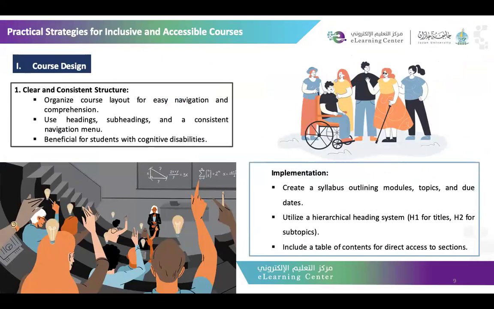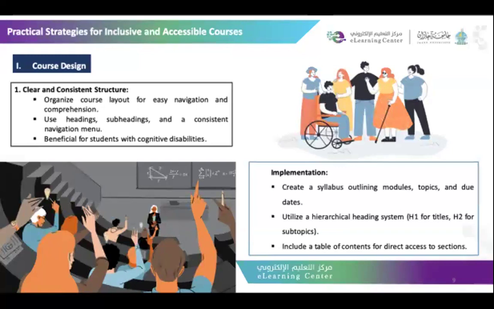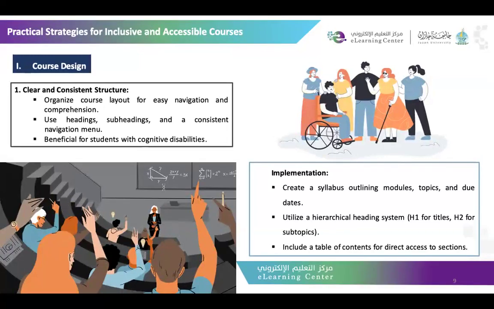Now we turn towards the practical strategies for inclusivity and accessibility, as we know all the rules and regulations about accessibility. The first thing is course design. The course design should have a clear and consistent structure. A well-organized course layout enhances navigation and comprehension for all students.